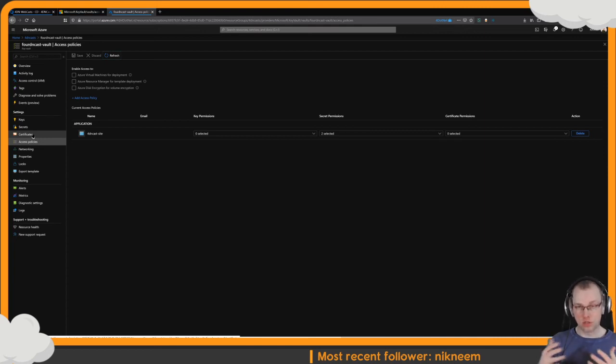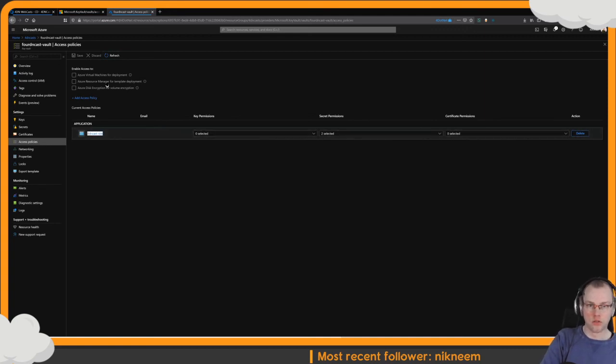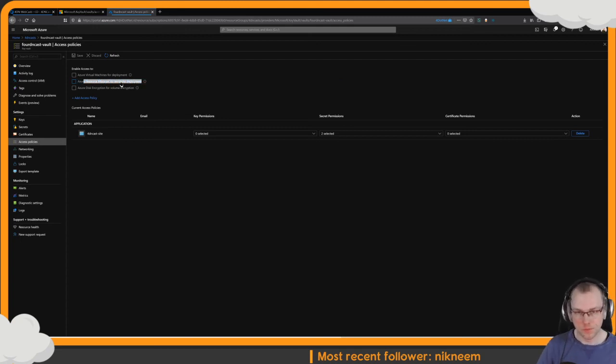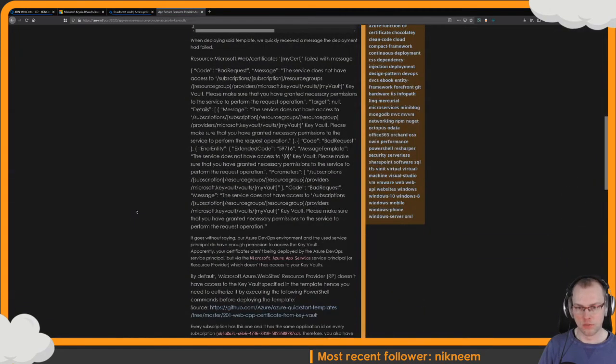So you can install these certificates via ARM templates, but it's not enough just to have the get and the list permissions for this identity, and also not enough for the Azure Resource Manager to have the permission. You need to add a specific Azure App Services resource provider to retrieve the certificates from Key Vault and install them. So I haven't got a sample. I've just created a blog post about this with some details.